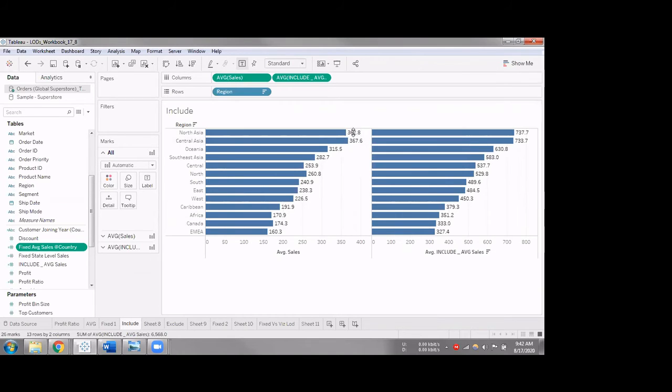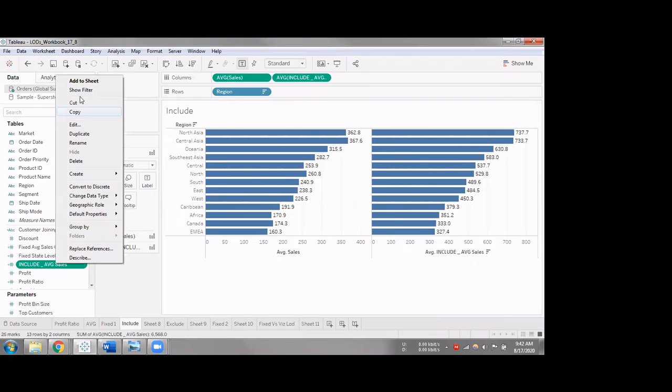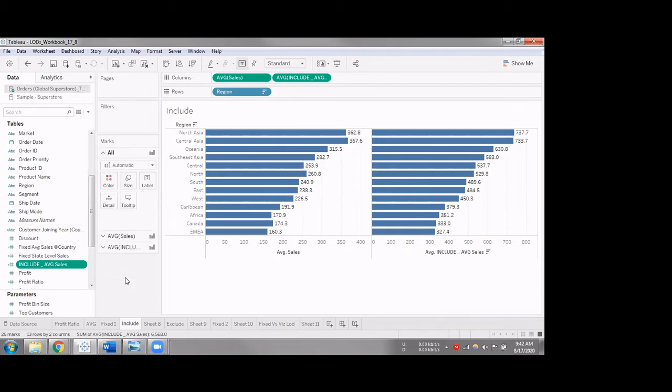So how do I get the order ID level? It's simple. First thing, I need to understand where my view is at. So what is the level of detail of the view? My level of detail of the view is each region. I don't have order ID. What I can do is create a calculated field that says include, which is something that adds an additional dimension onto the existing level of detail of the view.